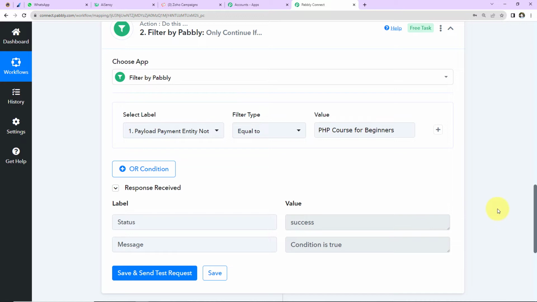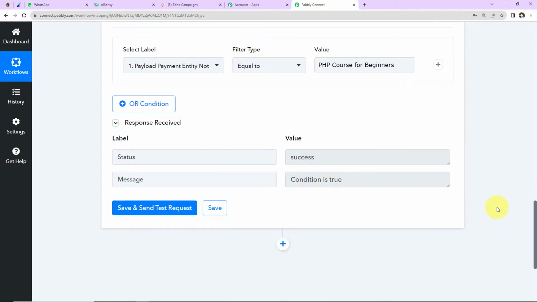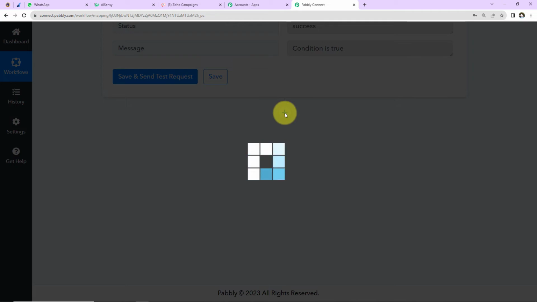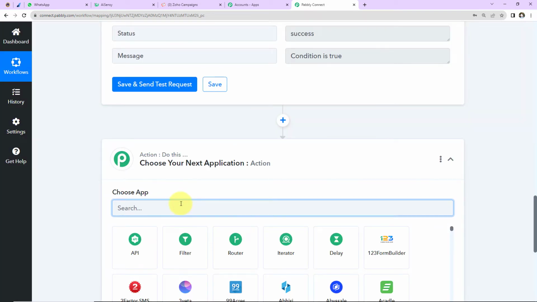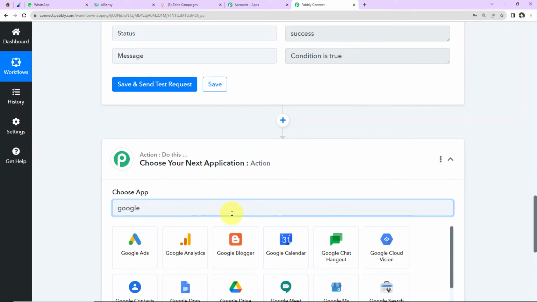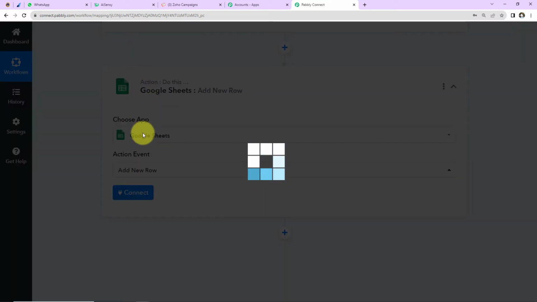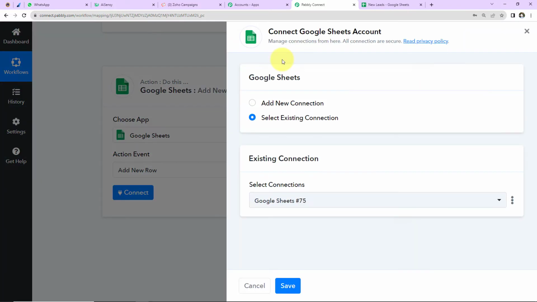Now once the condition is true, first of all I want to add the details of the person who has just made the payment in my spreadsheet. For this I'm going to add another action step, and this time I'm going to use the application Google Sheets. Here it is, and the action event here will be to add new row. Let's click on connect.